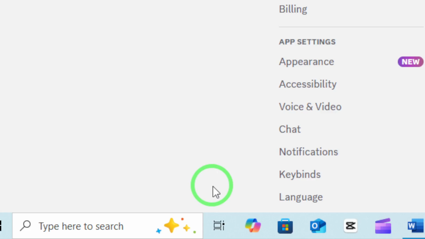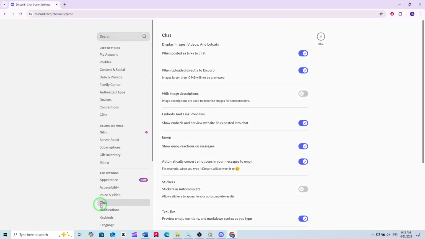Now that you're in the Settings menu, look for the section labeled Chat on the left-hand sidebar. Click on Chat to open up the chat settings. Here, you'll find a variety of options that let you customize your Discord experience.